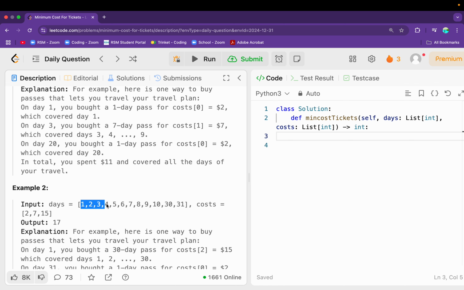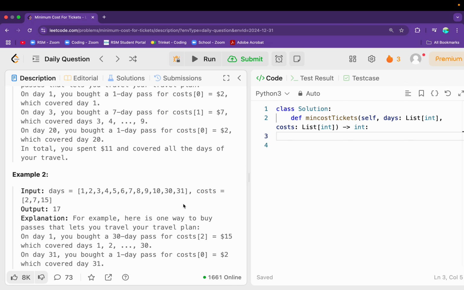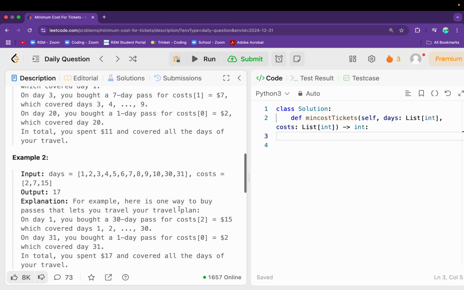Then we go all the way up here. And then finally, on day 31, we can simply buy a 1-day pass for that specific day, just day 31, which would be another extra $2. And so in total, 1 to 30 in this range would give us a $15 price. And then for this day 31, this singular day, that would simply be a 1-day pass, which would just cost an extra $2. And so in total, we would spend 15 plus 2 or $17 to cover all the days of our travel, specifically and optimally using passes from our input array costs to cover all of these days.